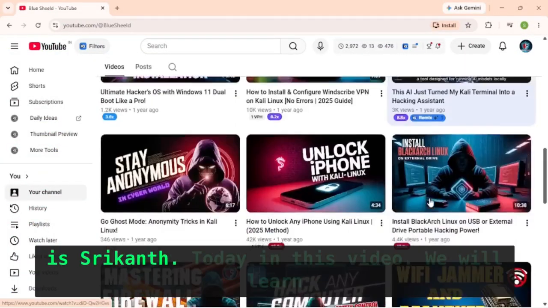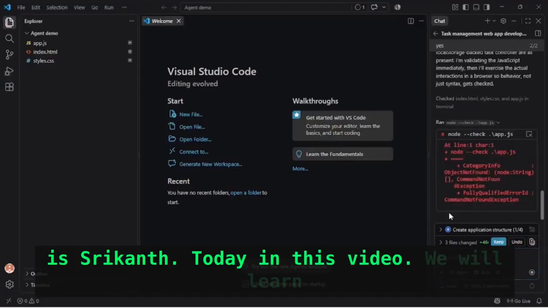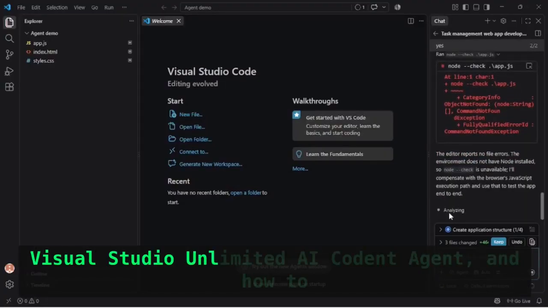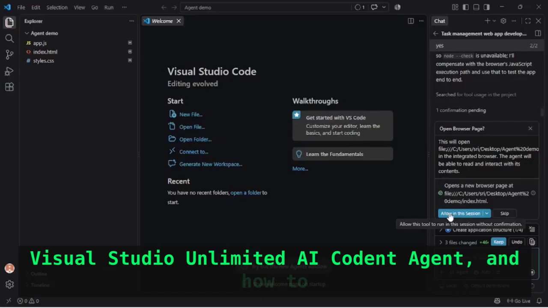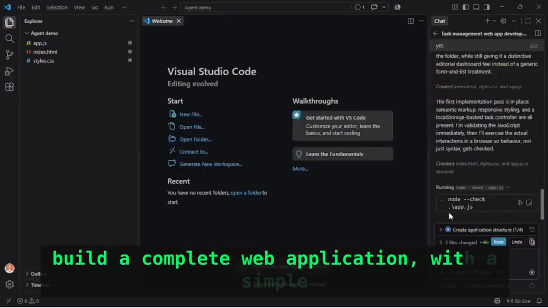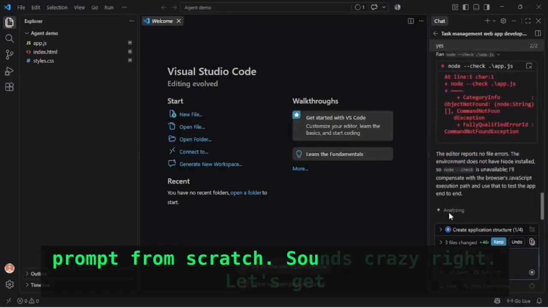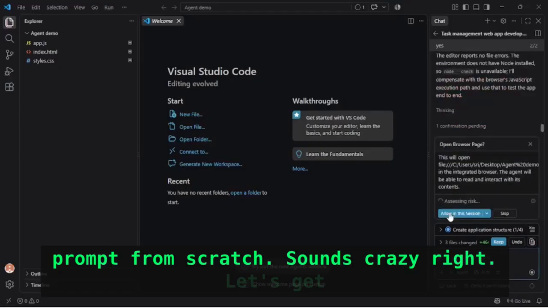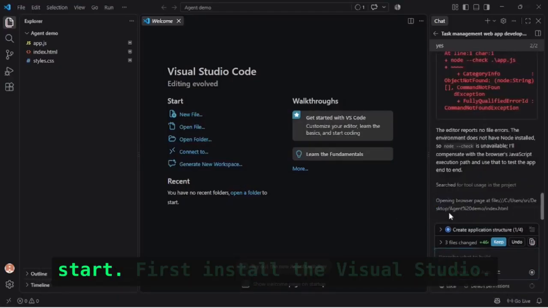This is Shrikant. Today in this video, we will learn Visual Studio Code's AI Coding Agent and how to build a complete web application with a simple prompt from scratch. Sounds crazy, right? Let's get started.